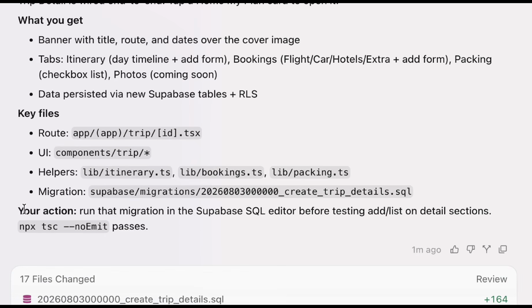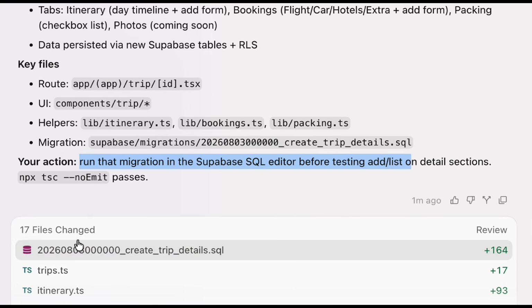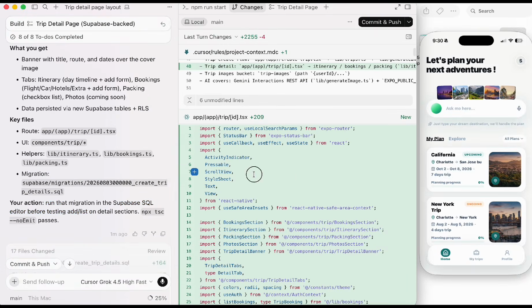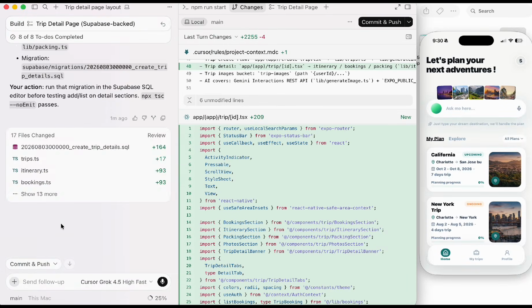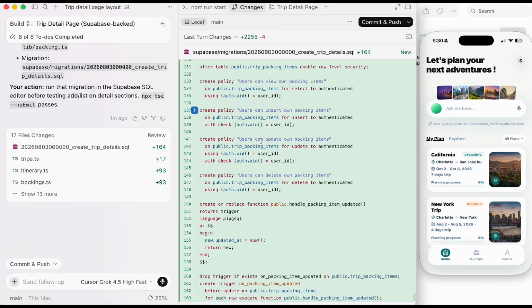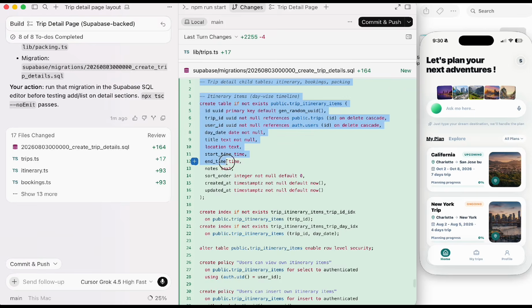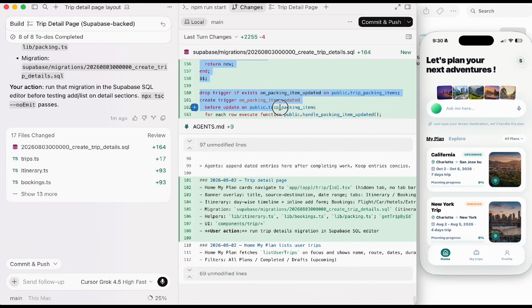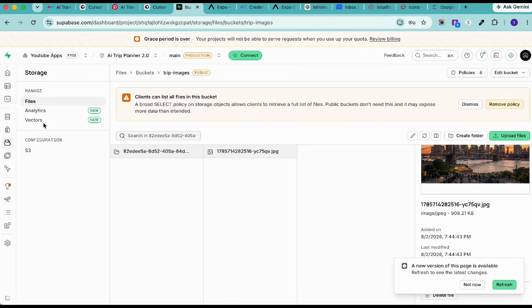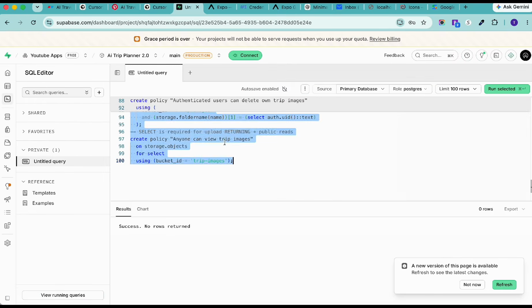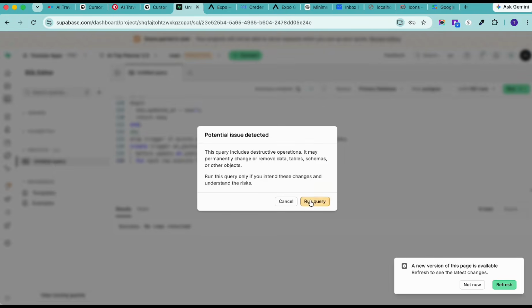Right now, obviously, it mentioned that your action is to run the migration in the Supabase SQL editor before testing this particular feature. So here is the migration script. Just click on it, it will open inside the tab. Let me click on the correct one, and then simply copy everything as it is. So this is the trip detail, so I will copy this script or query and then go back to Supabase. Inside the Supabase SQL editor, you can simply paste it here and then click run query.